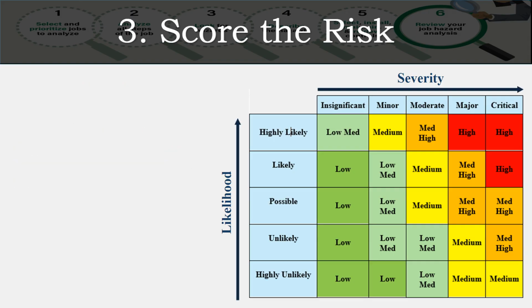As the likelihood and severity increase, the potential consequence of harm to the worker performing the task increases. To find the risk, find where the likelihood and severity rating columns cross. For example, if the likelihood is rated as likely and the severity is rated as major, then the risk level would be medium-high.